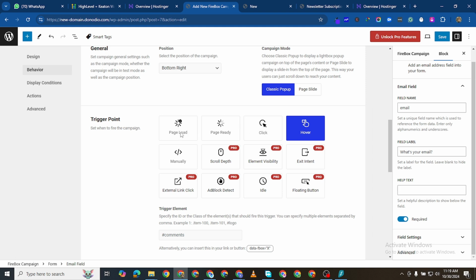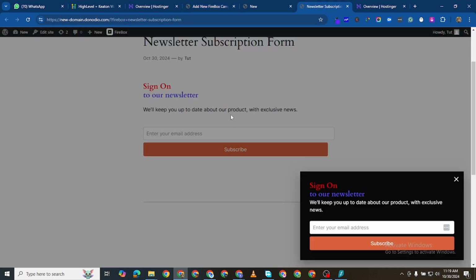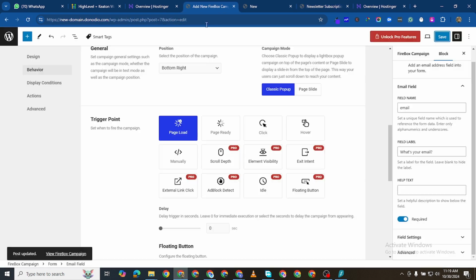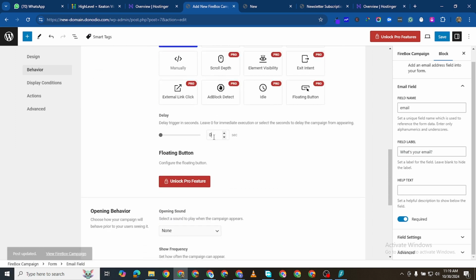So I'll just see on page load, so that the moment you load this page, the pop-up shows. Then coming back here, that's for triggers. And then you can give the delay. How long should it take for the pop-up to appear? Let's say after 3 seconds.